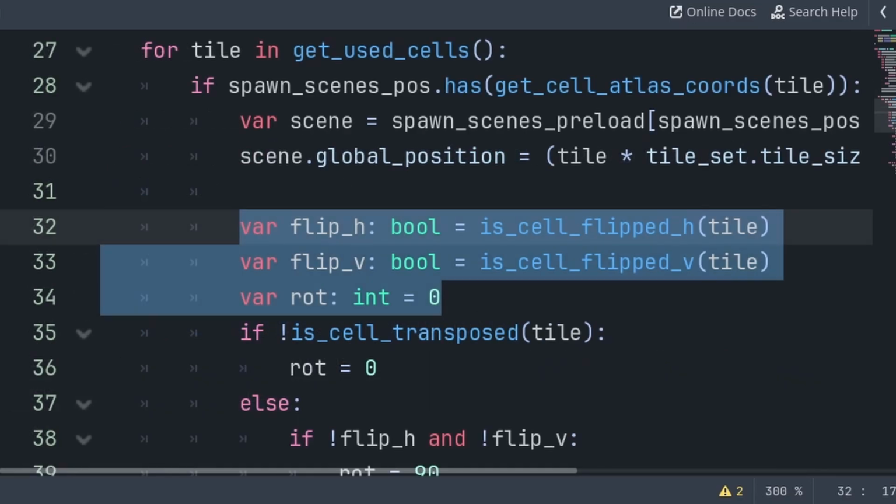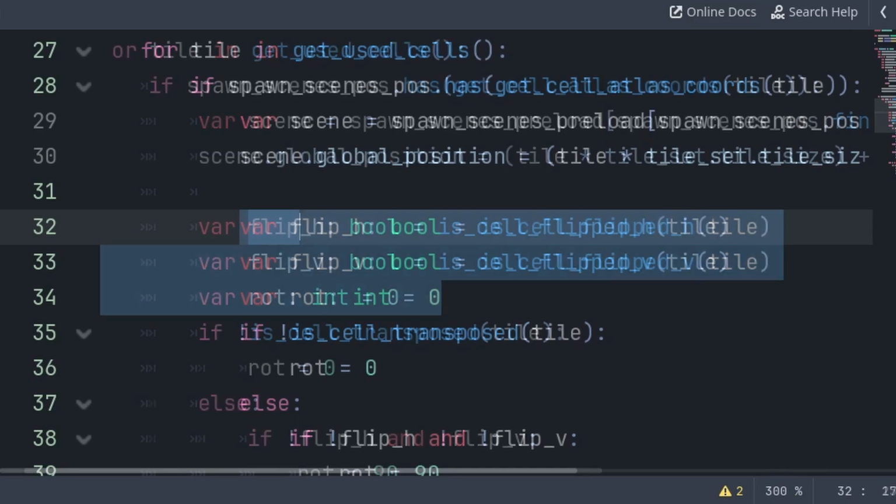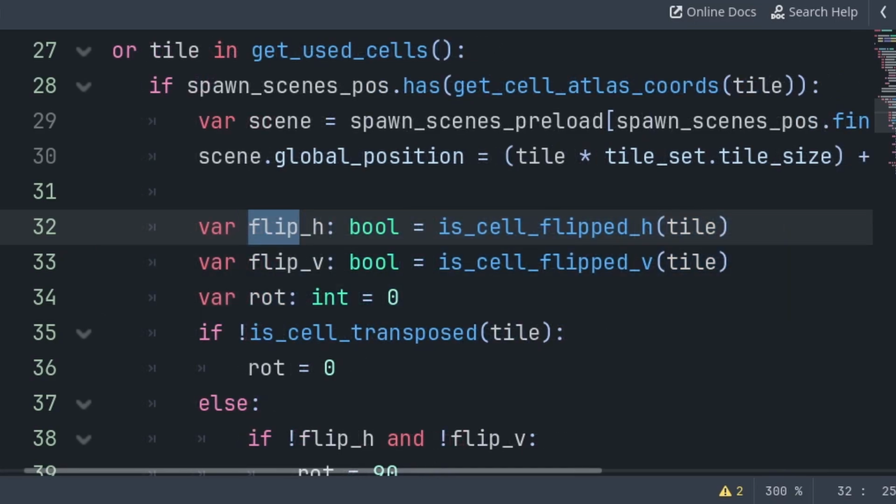Now for flip H, flip V, and the rotation of tiles, we create three variables that will hold the final values for the respective properties. For flip H and flip V, we grab the tile's flip H and flip V values exactly. However, we cannot use them straight away, as we may need to alter them based on the tile's rotation.